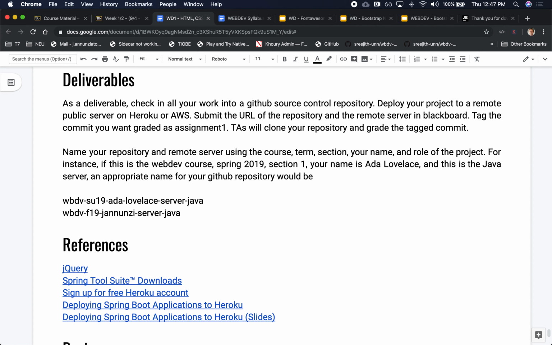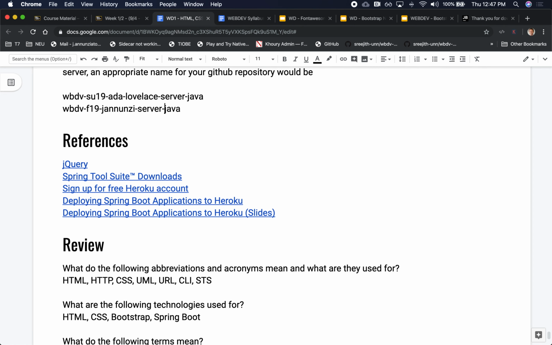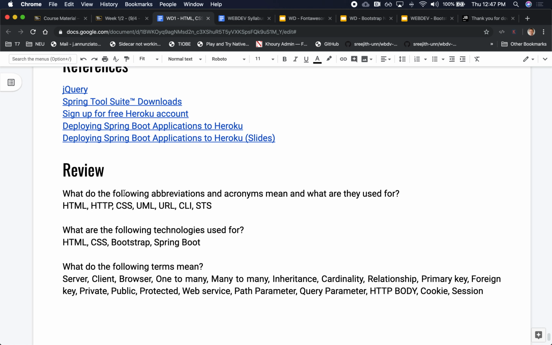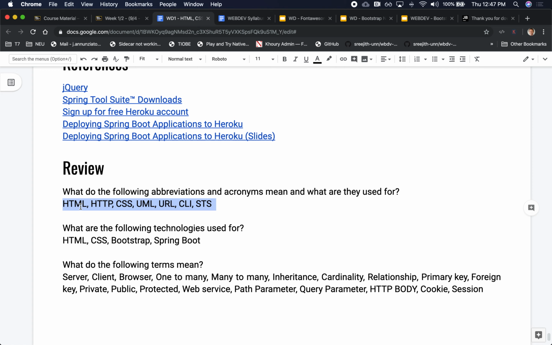So we have some references here. Also, for the quizzes, make sure that you understand what HTML is, CSS, Bootstrap, Spring Boot. Make sure you know your acronyms. We're going to throw at you lots and lots of acronyms. Make sure that you know what they are. All right.